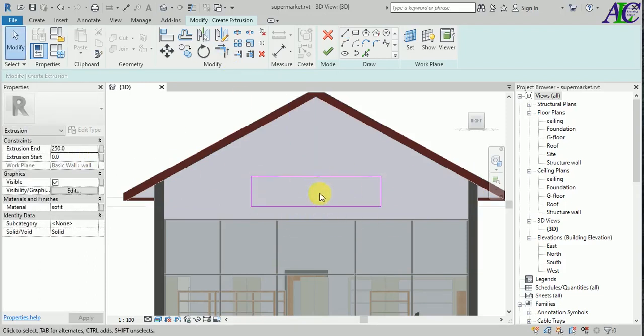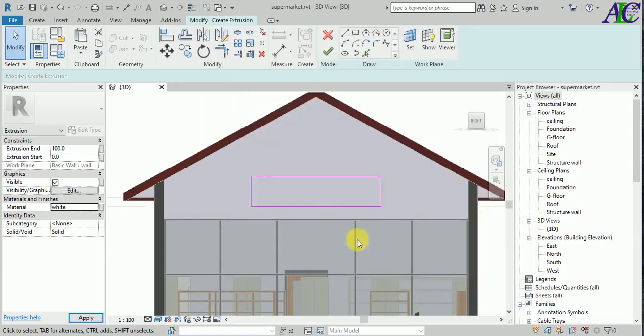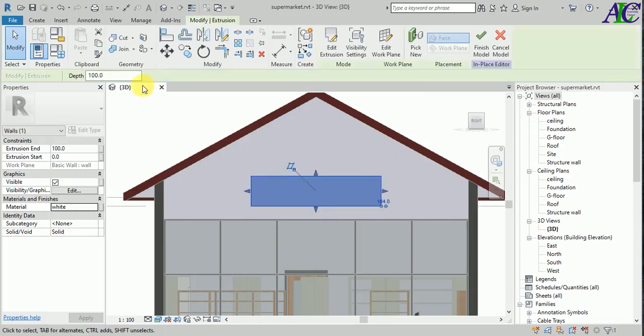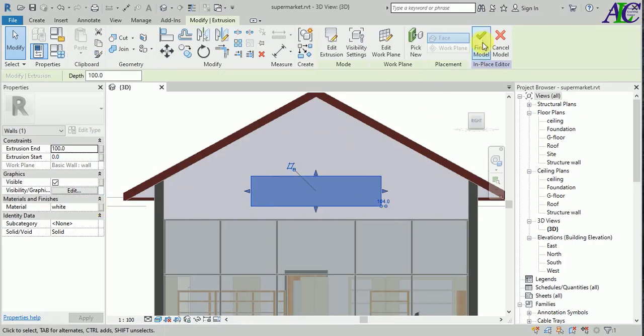Okay, when this is finished, now I'm going to choose the extrusion end, start from zero, and then I'm going to choose 10 cm, and from here the material solid. I'm going to change the material as well. I'm going to create a white material like this. Okay, I'm going to select this white, and then okay, finish.